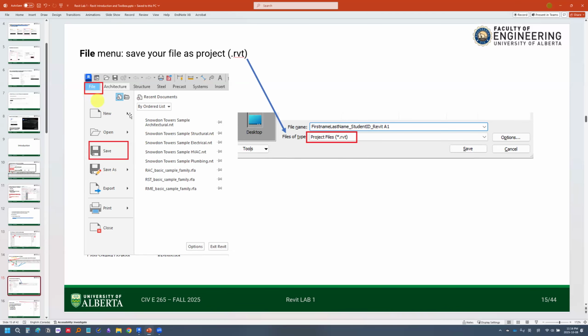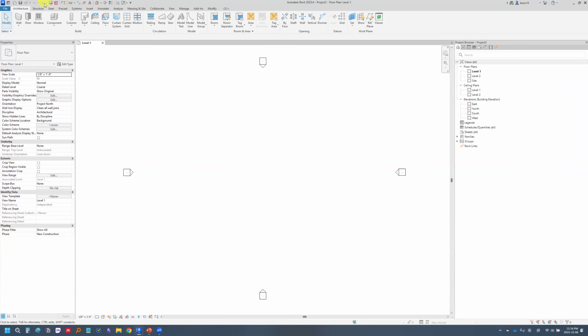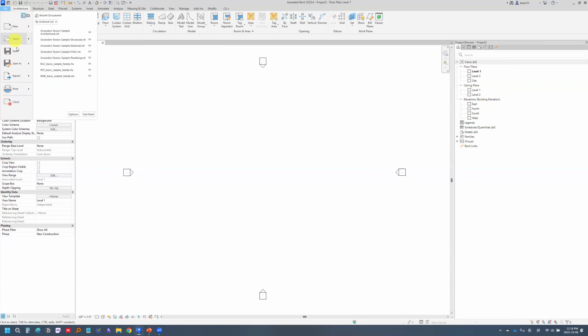And at the very top, we have a file menu where we can save our project. So go back to Revit. You can see a file button here, and if you click it, you can see save. You can also use Control S.